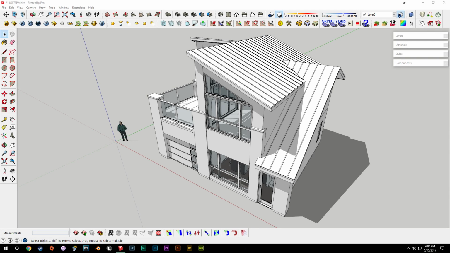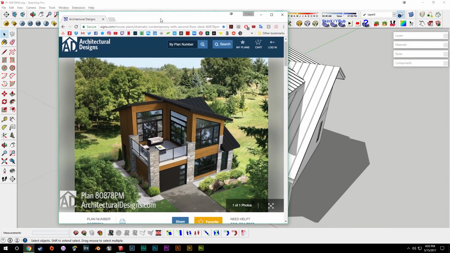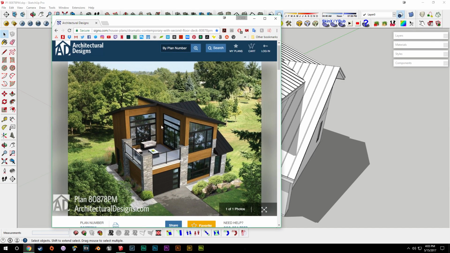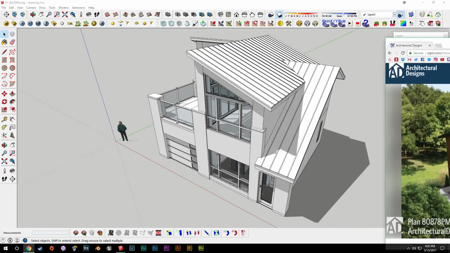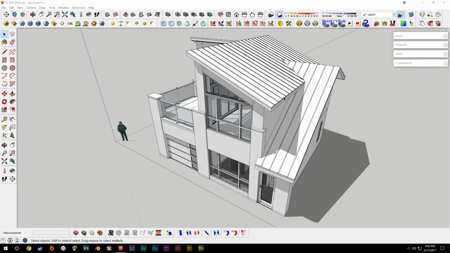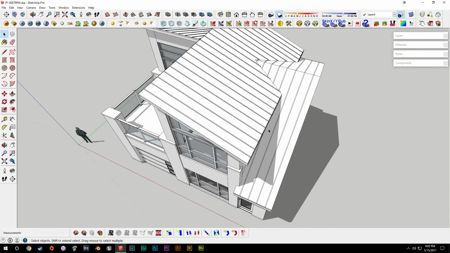Today we're going to continue coloring, this time with the exterior. Now if you can remember way back when we started this, we had this picture for reference. And we're going to use these colors loosely to color our model so we can get started with the roof. And that's essentially a black.